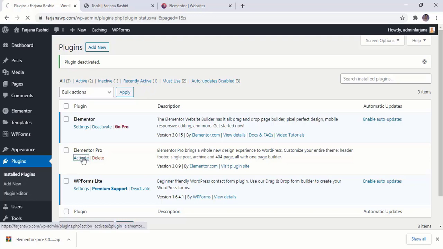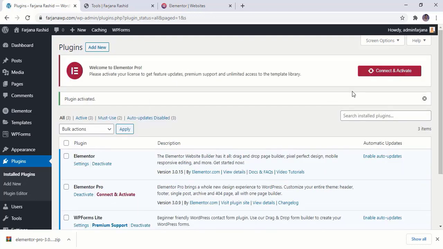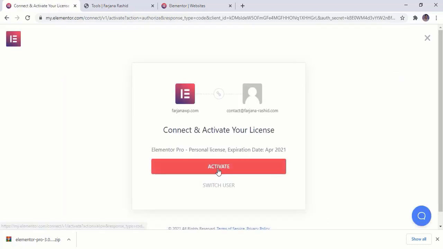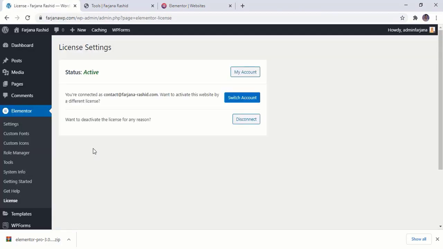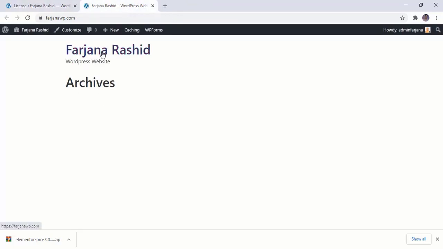I am also going to activate it now, and then here are the connect and activate options, and from here we have to activate it. Okay, so our Elementor and Elementor Pro plugins are installed successfully. After installing Elementor Pro, if we refresh our website, I'm just crossing out all the others, we can see it's looking kind of like a blank page.